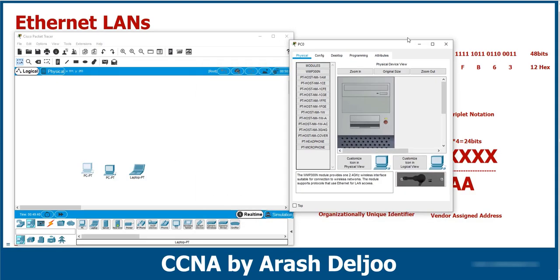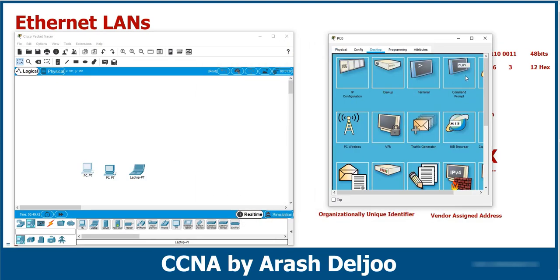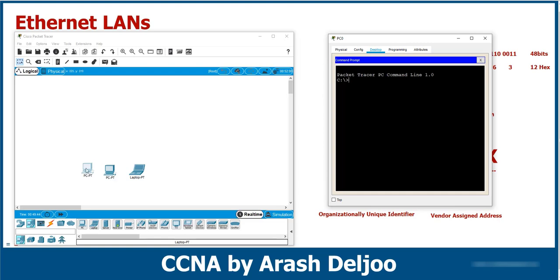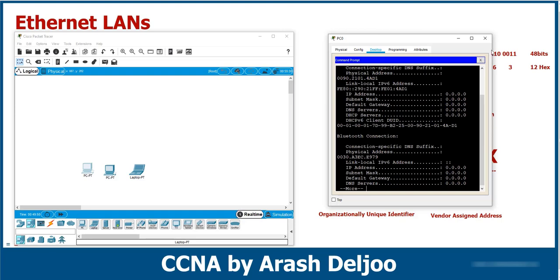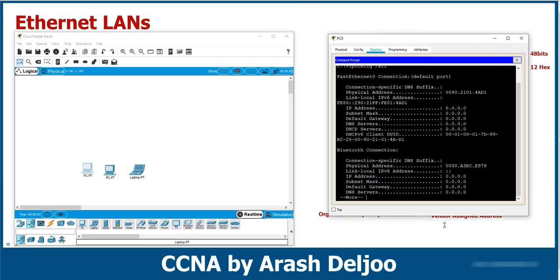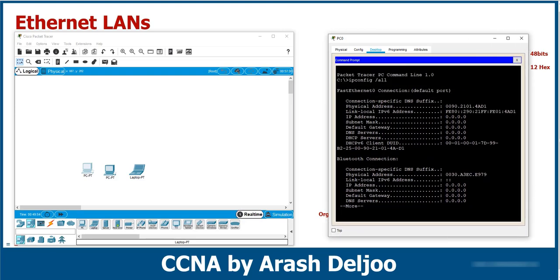Look at here. We have desktop and then command prompt. This is the command prompt of this PC. We can use ipconfig /all. We have much information here, but let me find the physical address. This is the physical address, or the MAC address. This is the MAC address of my computer, and the first 6 hex characters are the OUI, and the last 6 hex characters are the vendor assigned address.